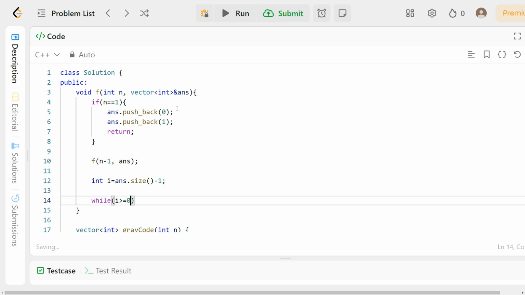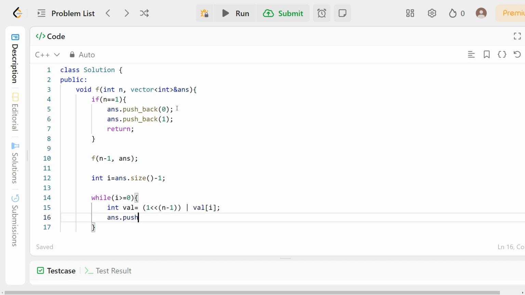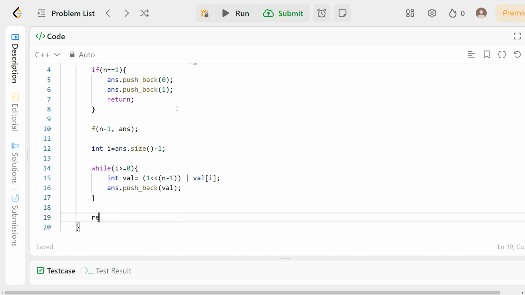While i is greater than or equal to 0, I will say my value becomes 1 left shifted by n minus 1 position, and simple OR with the value at that i index, right? And then answer dot push back that value, right? And return to mark the ending of the function.